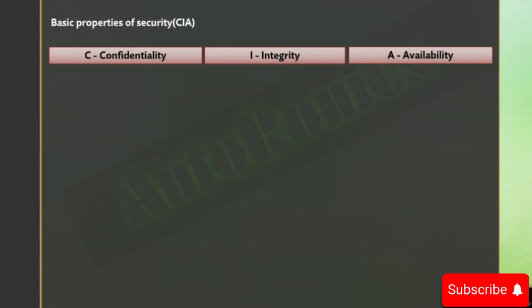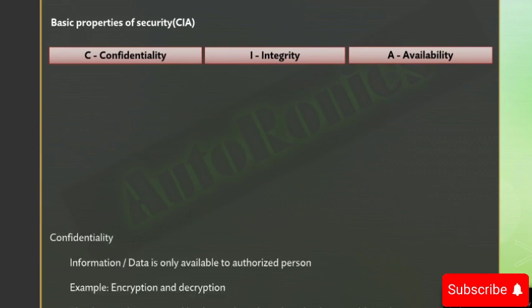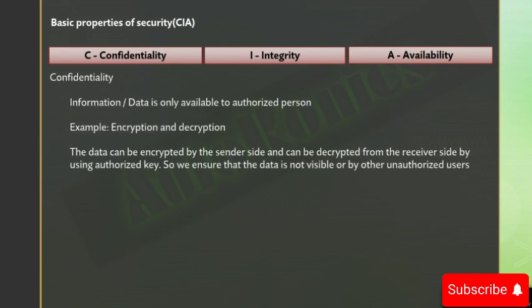In this chapter, we'll look into the basic properties of security. These properties are organized as CIA, which stands for confidentiality, integrity, and availability. Let's look into the first property of security, which is confidentiality. As the name states, the information is available only to the authorized person. We'll understand it with an example.